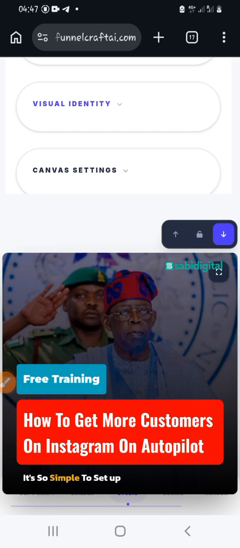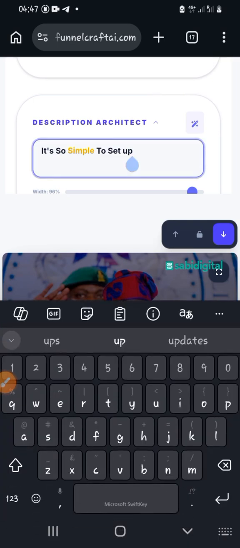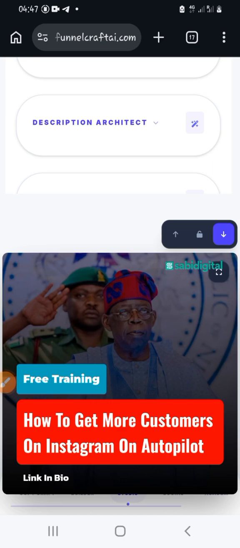So you can use the instruction for the description. So you can just say link in bio. Okay, as you can see, so now it's a bit clean.